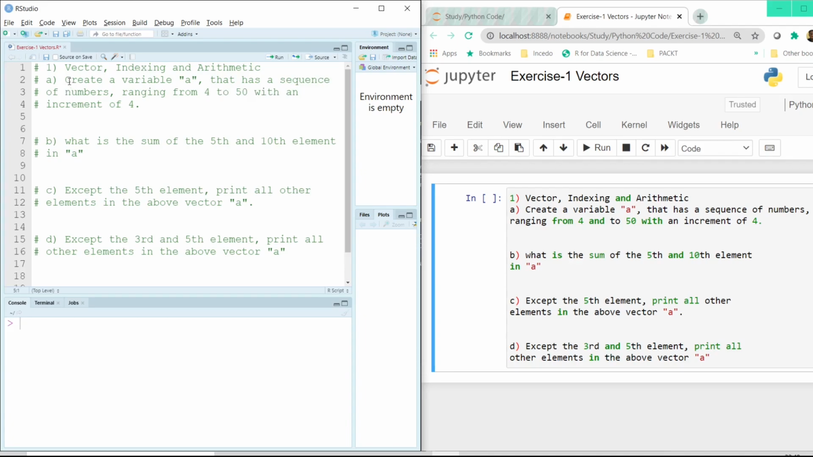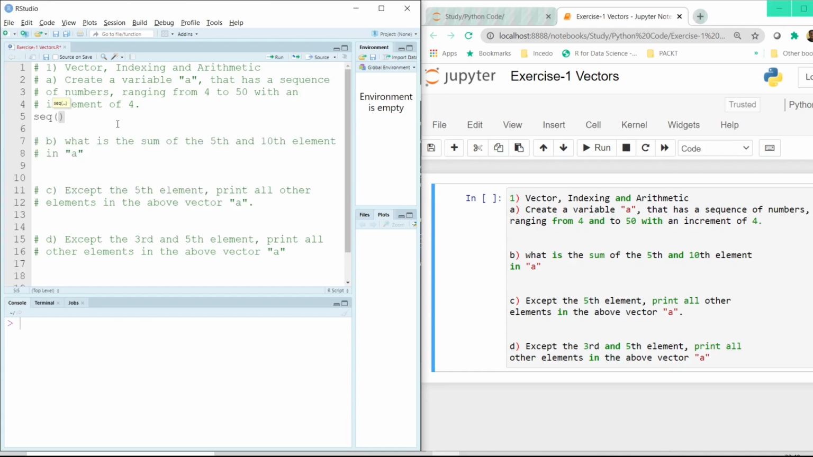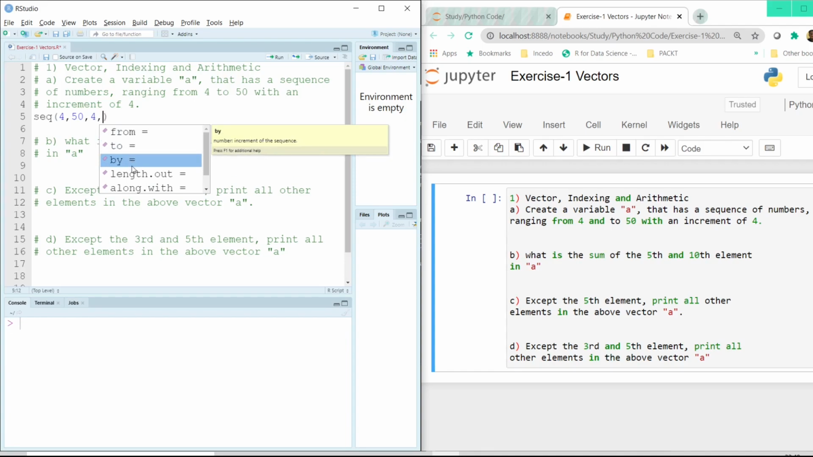Alright, the first question is, create a variable A that has a sequence of numbers ranging from 4 to 50 with an increment of 4. For creating a sequence in R, we use the function seq, and then inside the parentheses, since we are starting from 4, the first number will be 4, and then the second number, since we are going to end with 50, we can just type 50 here, and with an increment of 4, so the third number would be 4. If you press tab here, you can see from, to and by.